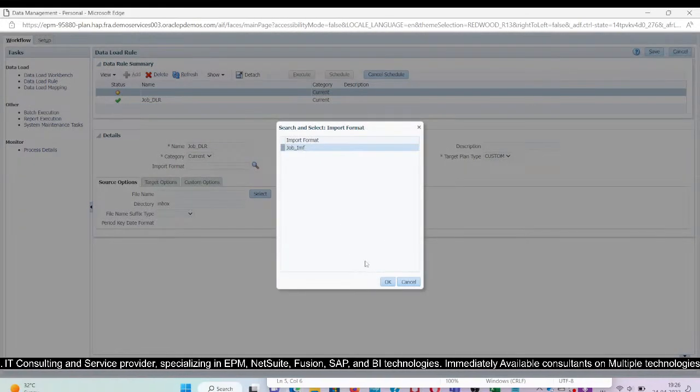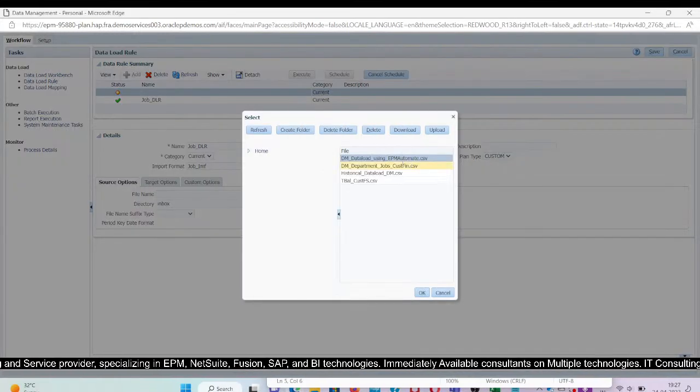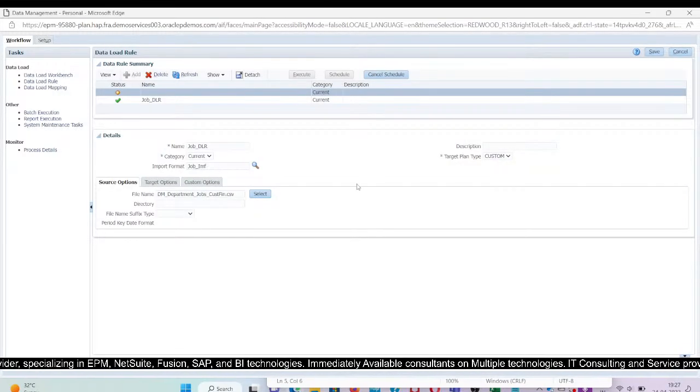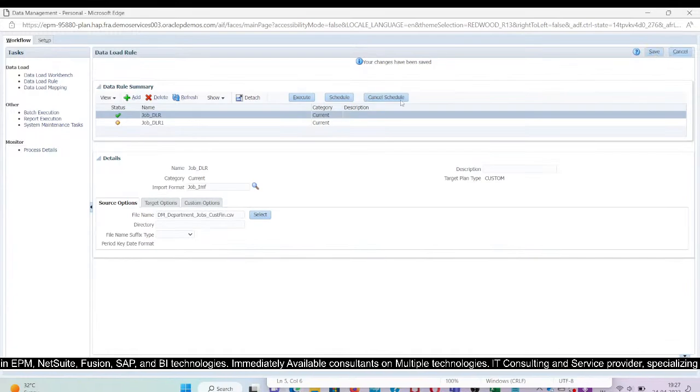and the input format is job_IMF. Then I will select the file. The file name here was dm_department_jobs. After that I will click on OK and then save it. Sorry, I am going to name it as 1, and then I will save the changes that I made into it.